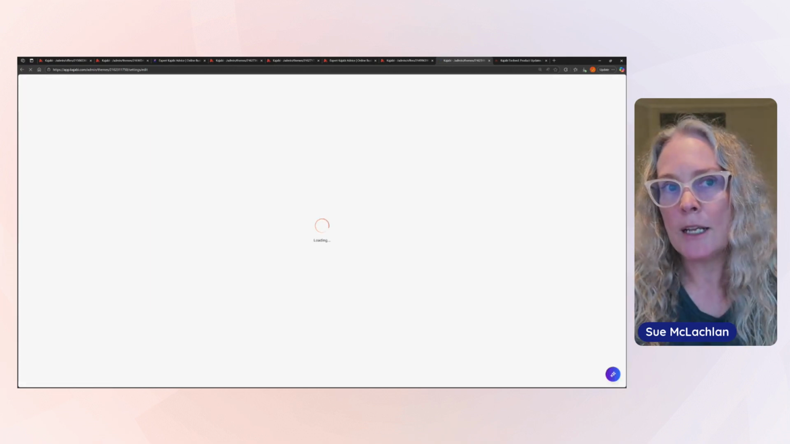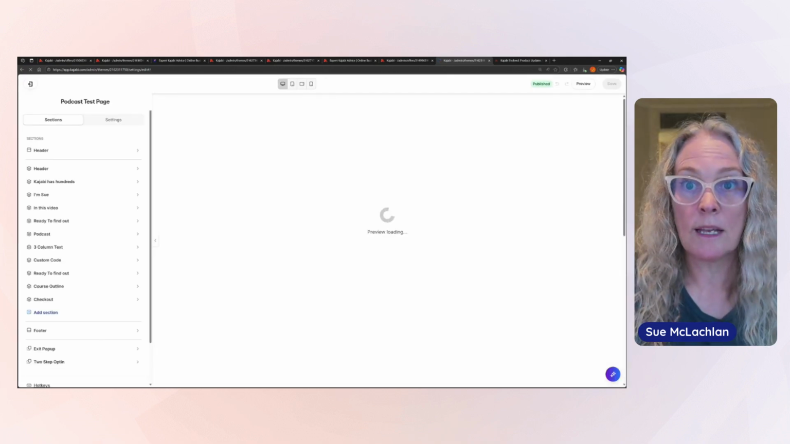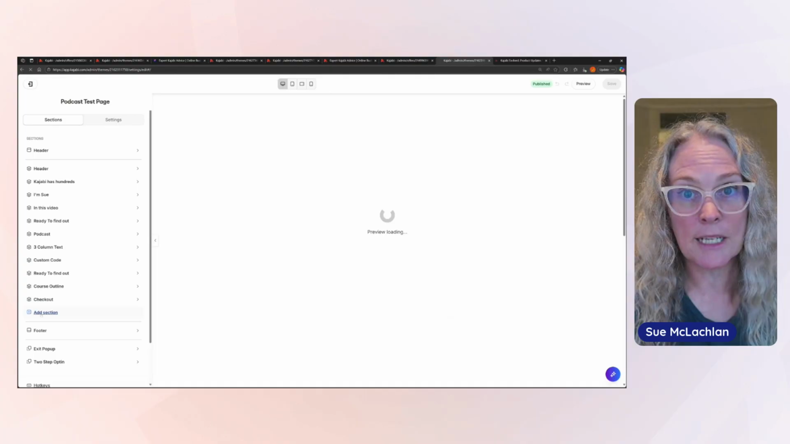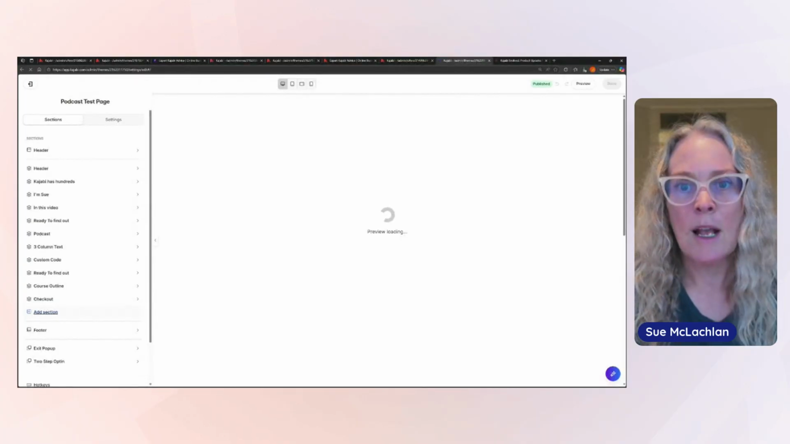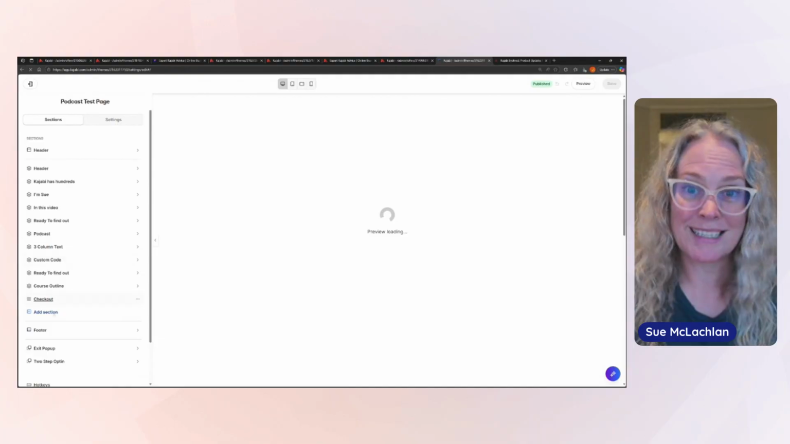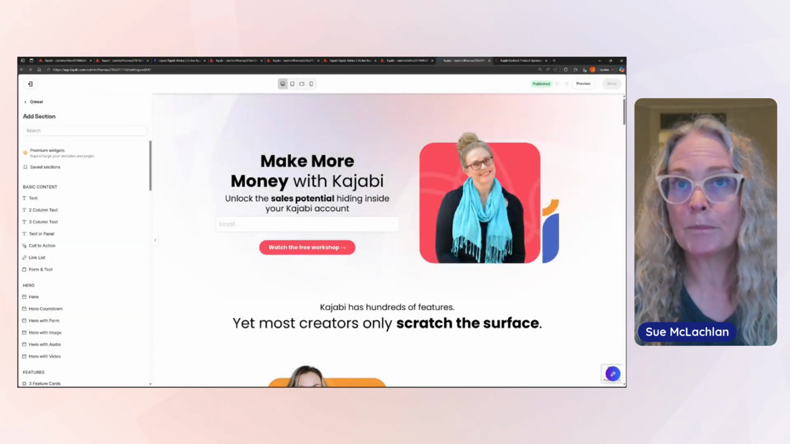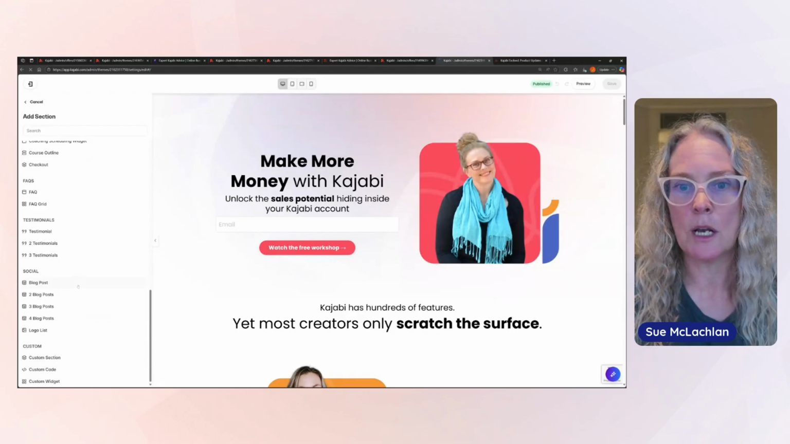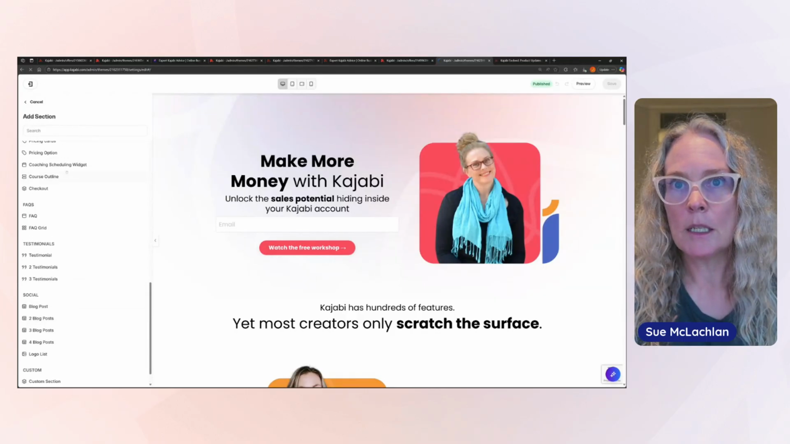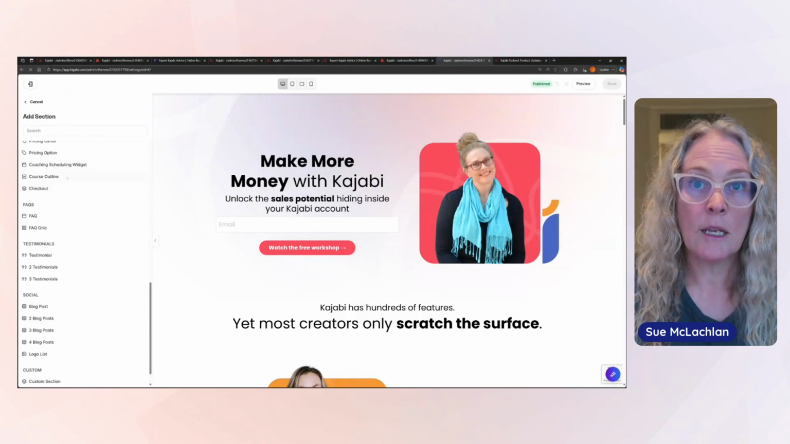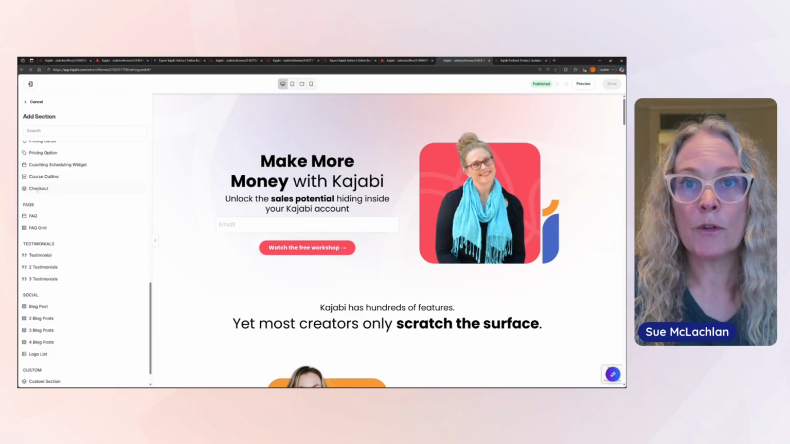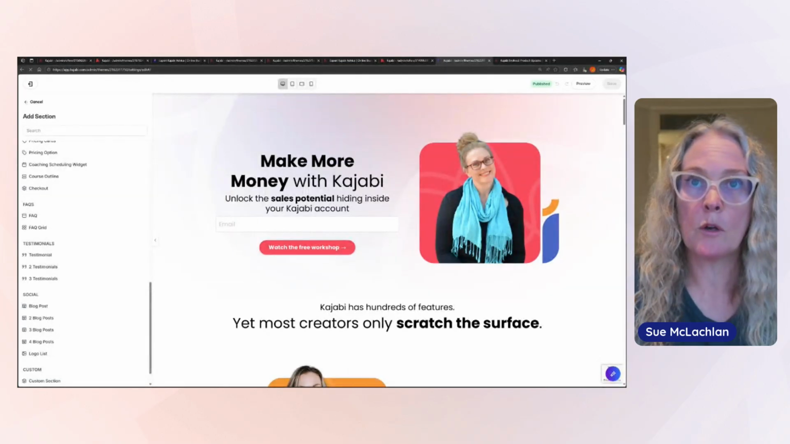Now, you can't add the checkout and the course as a block. You actually have to add it as its own section and then add other blocks to the section afterwards. So you can't go to a section and just add a checkout block. You actually have to add an entire checkout section. I've already added one, but you would just come down here and click on checkout or course outline. I'm going to show you both, but checkout will then add that block to the page.